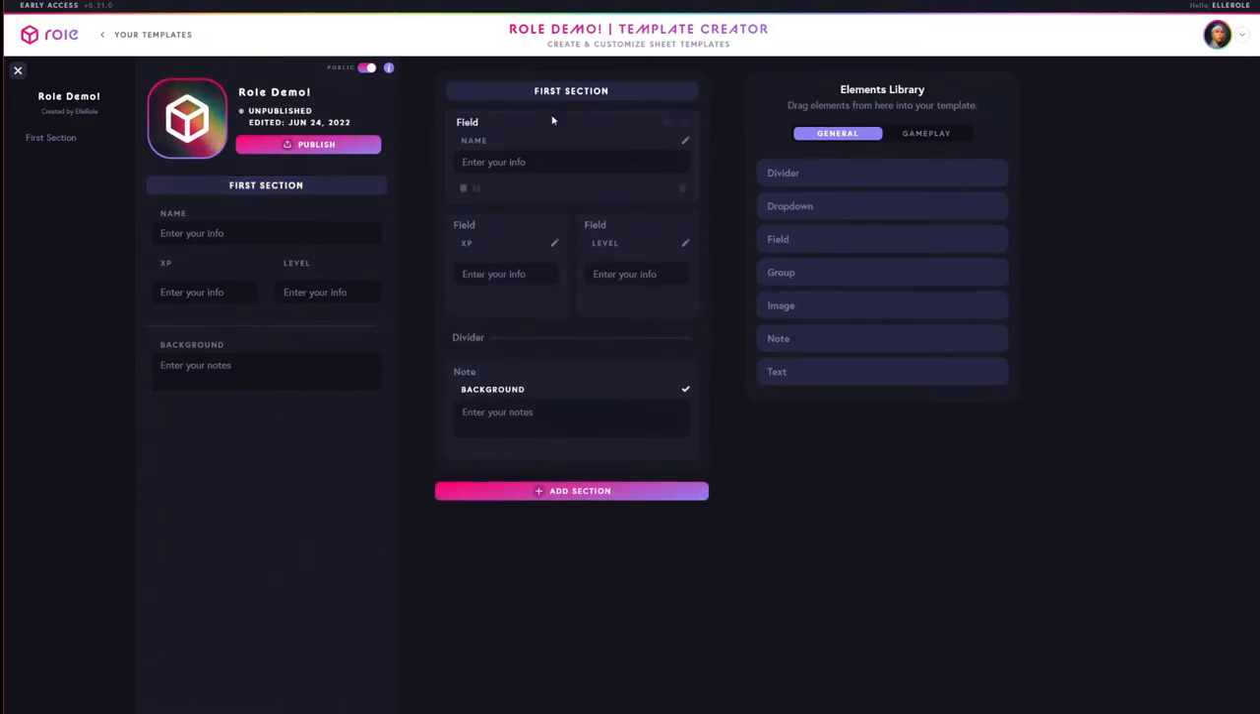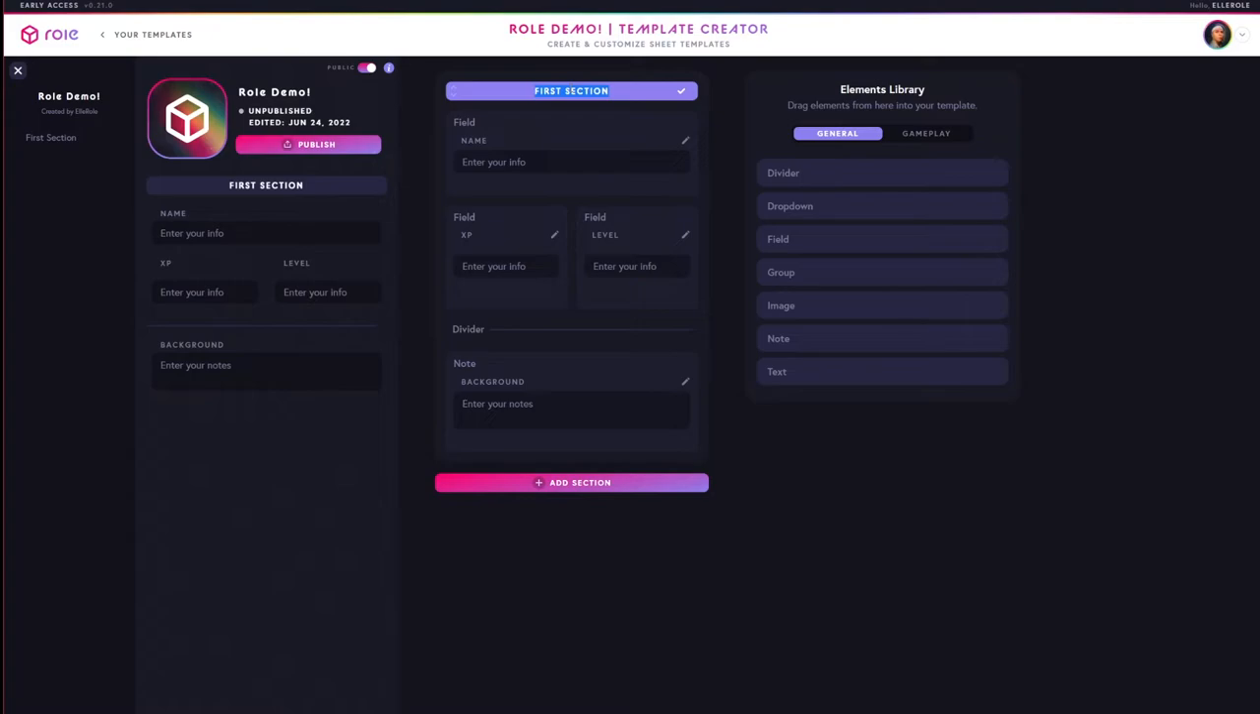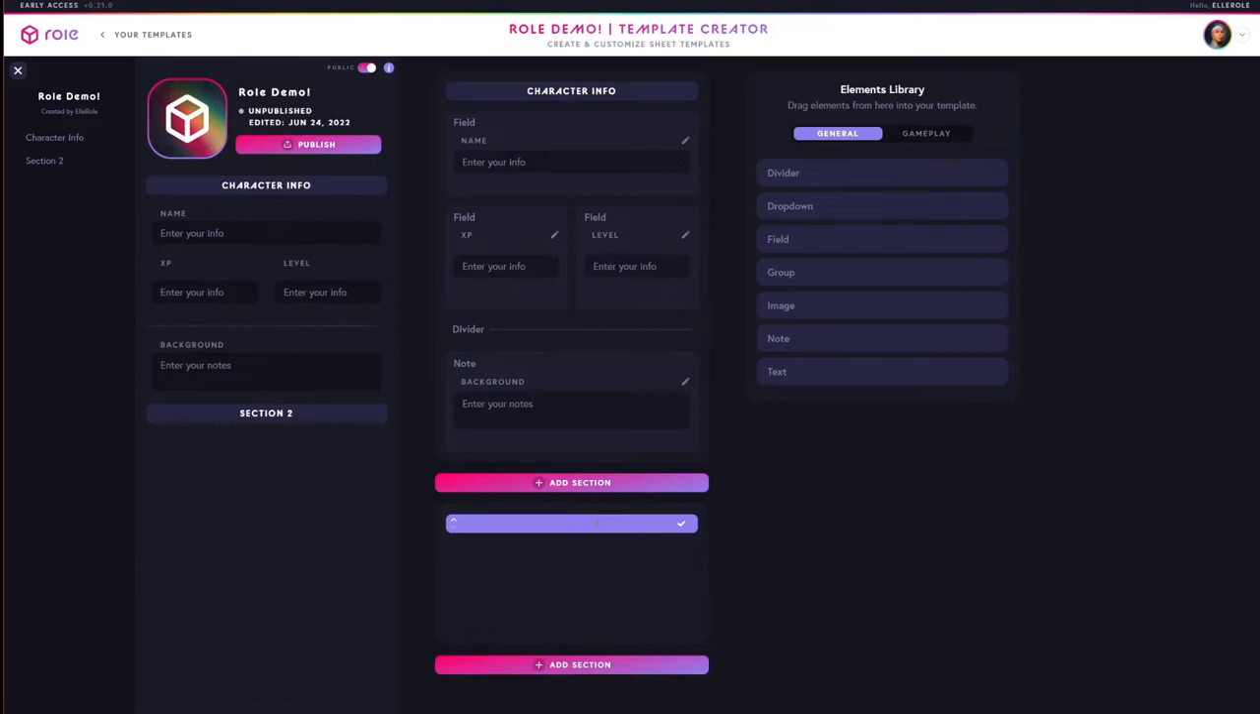And then you say, okay, maybe that's my first section. I'm going to rename this first section to character info, or something like that. And then we're going to say, okay, we're going to add a new section. This next section is going to be my stats. Boom, new section, stats. And now we go into some gameplay elements and we think, okay, the stats in this game are essentially dice buffs. This is, again, completely hypothetical. So we'll say this is a game where your stats add to a die roll.